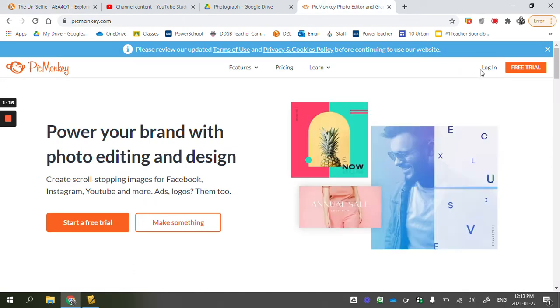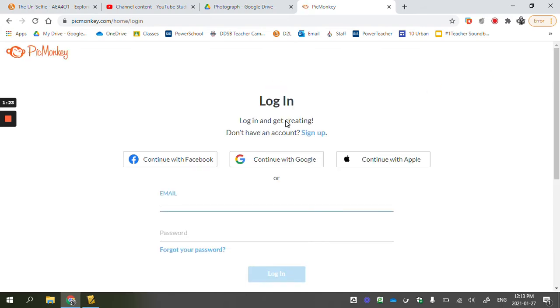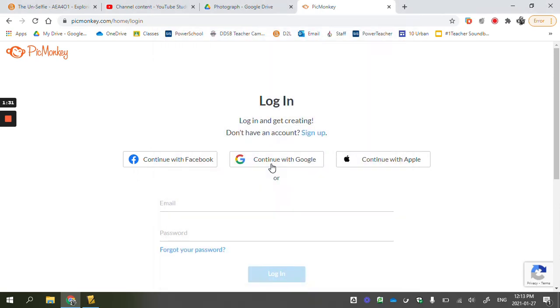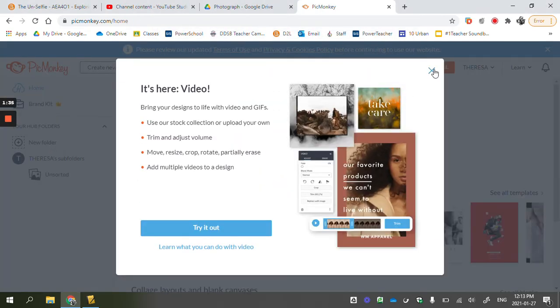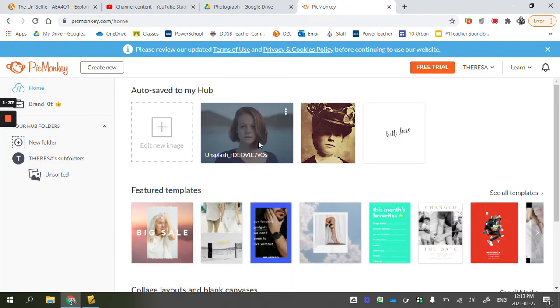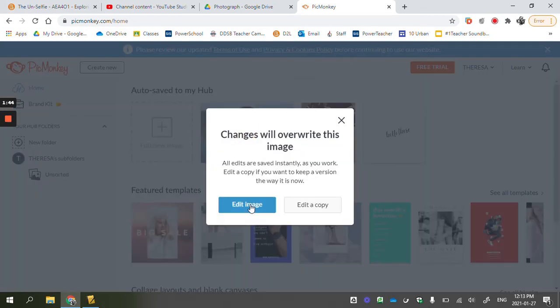Of course, you always are going to log in with your Google account. So you don't need to sign up, you just have to continue with Google. So we're going to be using obviously the free version of Picmonkey. So you're going to get your image up there, you're going to put edit new image and you upload it from your computer. I'm going to use a stock image. I'm going to edit the image.